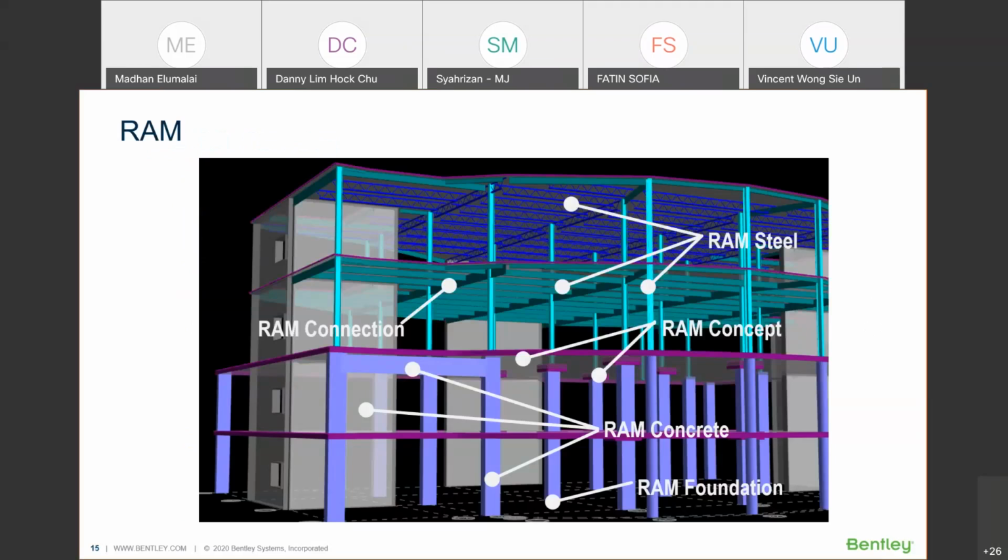Okay, so here you can see a sample 4-story building structure. The bottom 2 floors are concrete. The top 2 floors are a combination of concrete shear wall and steel. So you see various modules of RAM are used to design these different sections: steel, concrete, connections, foundations, post-tension slab, flat slab, composite slab, non-composite sheeting, etc.